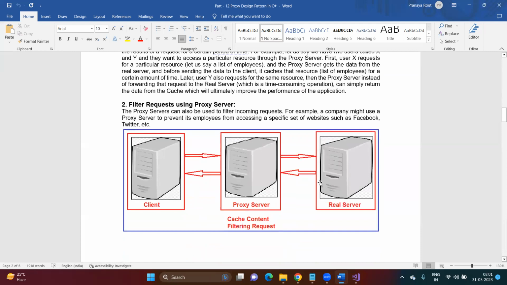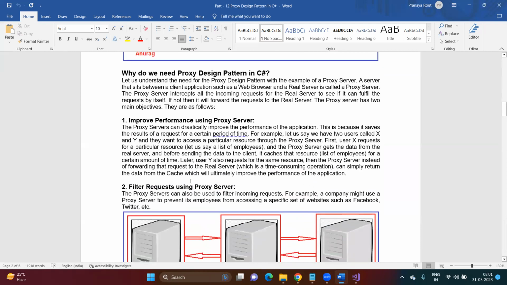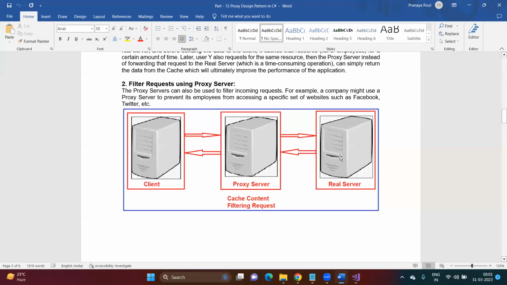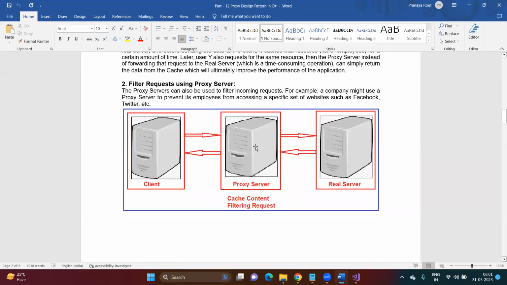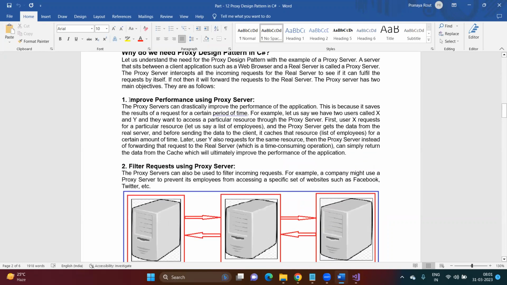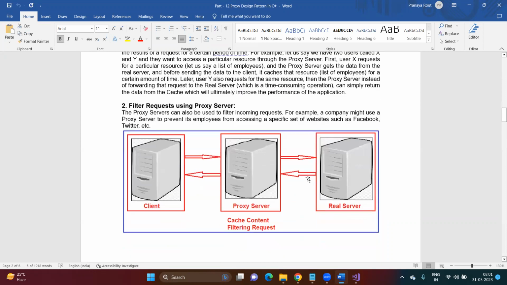How you can improve the performance and how you can filter the request? See, this is the real server, this is the proxy server, and this is the client. The client, as we already discussed, is going to use the proxy server. The proxy server internally is going to use the real server. So one of the important advantages of using the proxy design pattern is improving the performance.